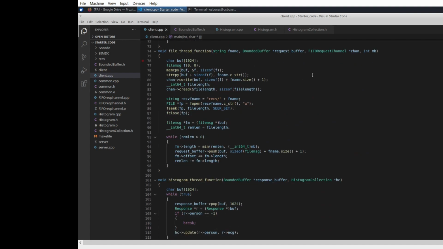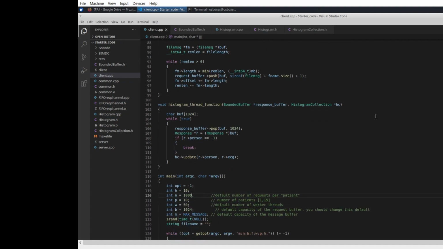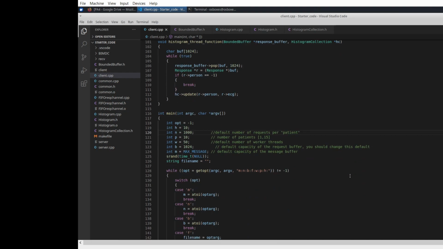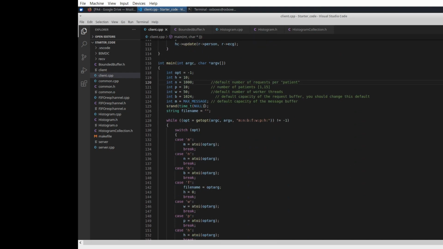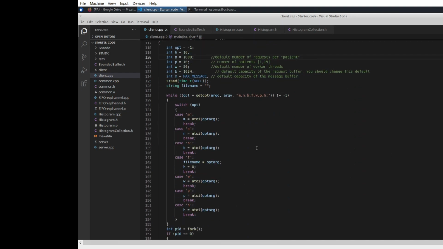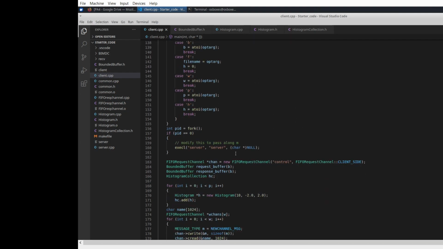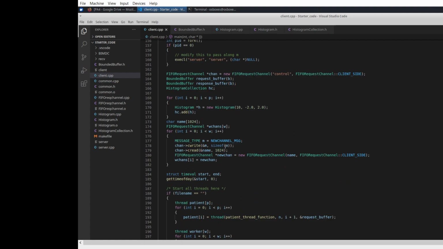And then here's my file. I create a file thread function to help me out with the files. And then here's my histogram function. These are my defaults, and this is my getopt. I come down here. I create my histogram collection, and then I create the channels, and then I start my gettimeofday.